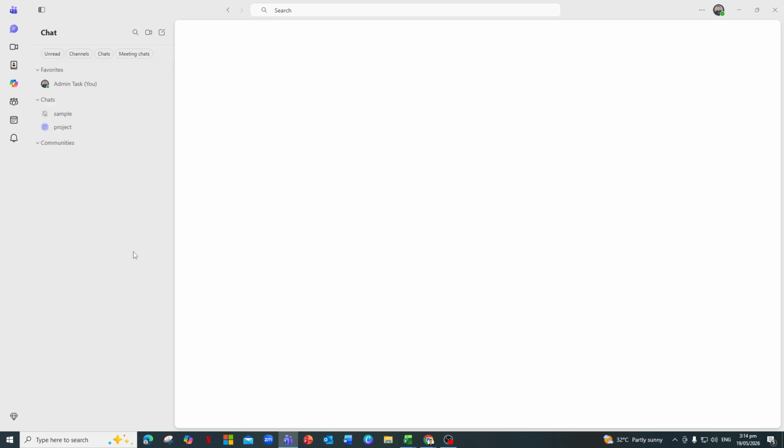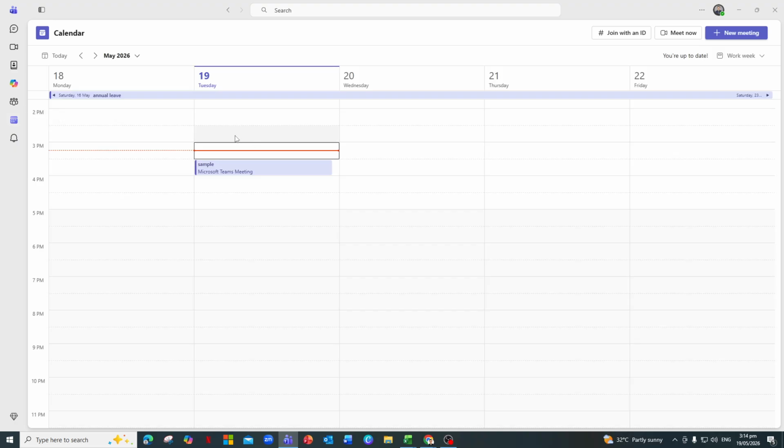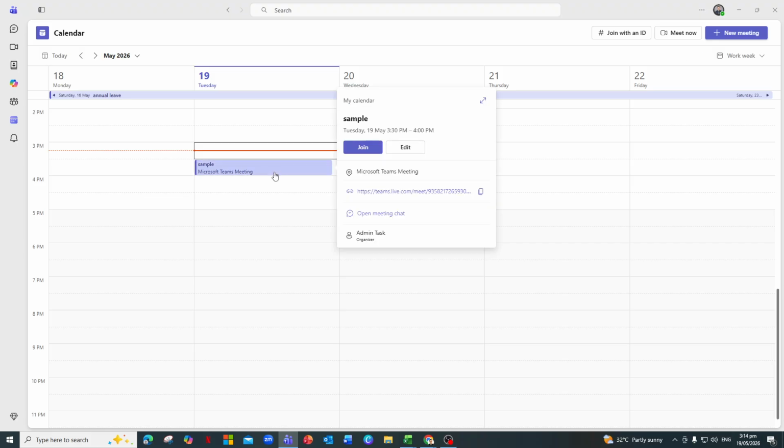First, let's start from the Teams desktop app or the web version. Open Microsoft Teams and look at the navigation bar on the left side. Here, click on the calendar icon. This takes you to your Teams calendar, which shows all of your scheduled meetings, very similar to Outlook. Find the meeting you want to share. You can scroll through your calendar or use the arrows at the top to switch between days or weeks.